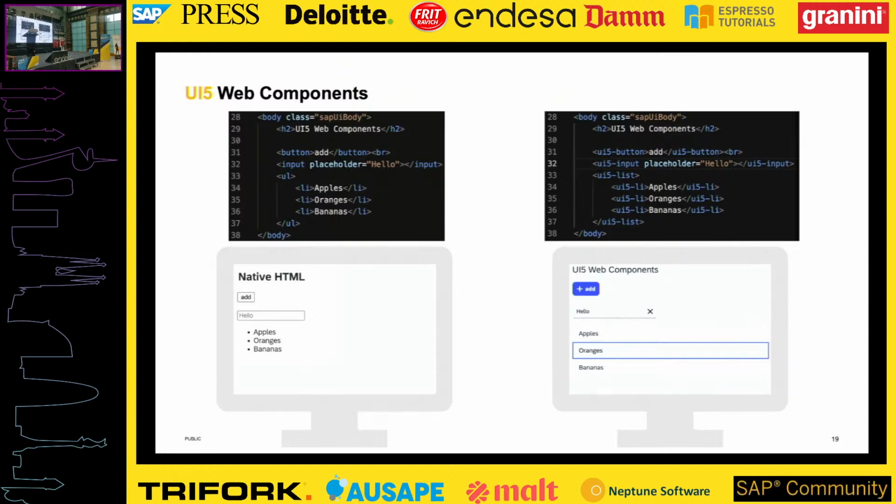This is no change in underlying NetWeaver or whatever. This is just in HTML. So other technical frameworks like Angular or React can stay in place. You can stay in this application model and your developers can continue to use it.